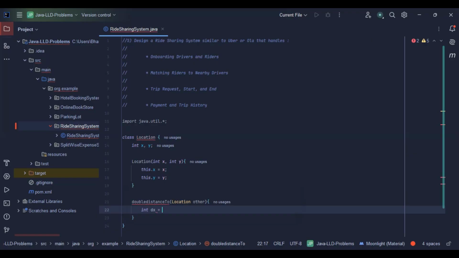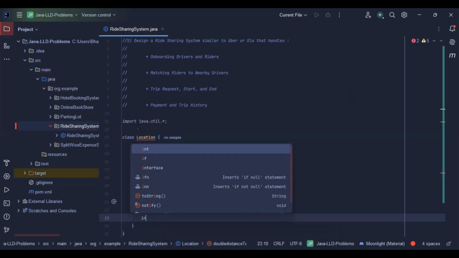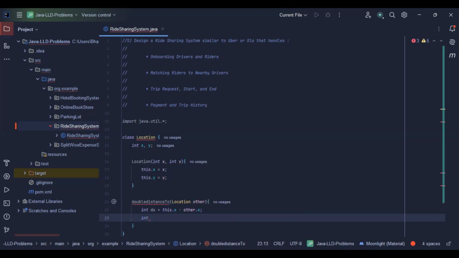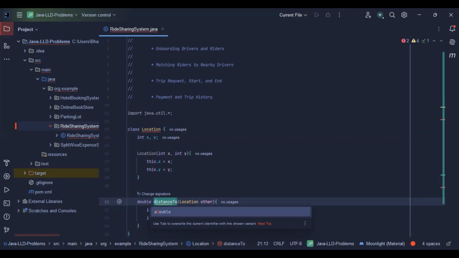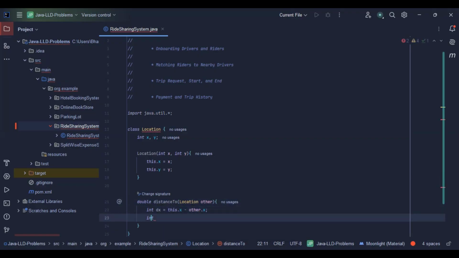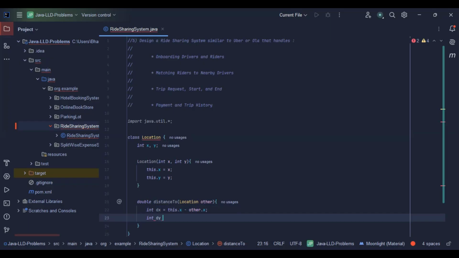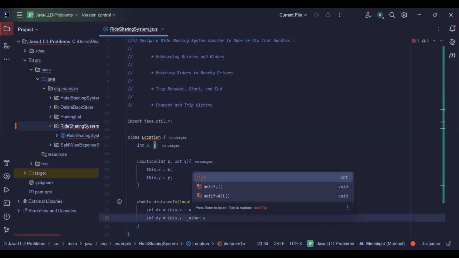So I'll give here double dx equals this dot x minus other dot x. This is nothing but we are calculating the Euclidean distance between the two locations. Don't get confused here, right? Let me leave the space. Here I'll consider double dy. Dy is nothing but this dot y minus other dot y. This is fine.